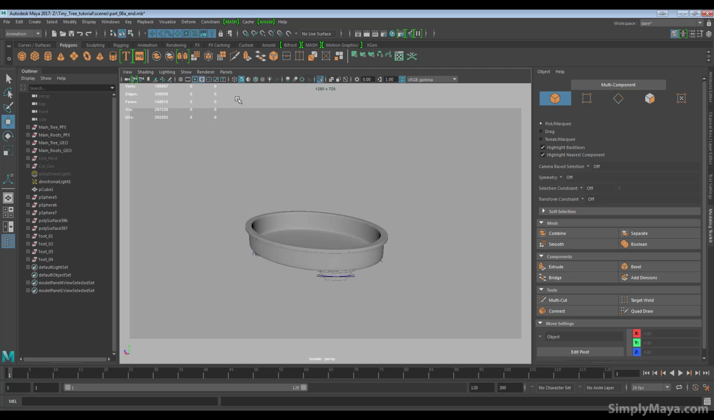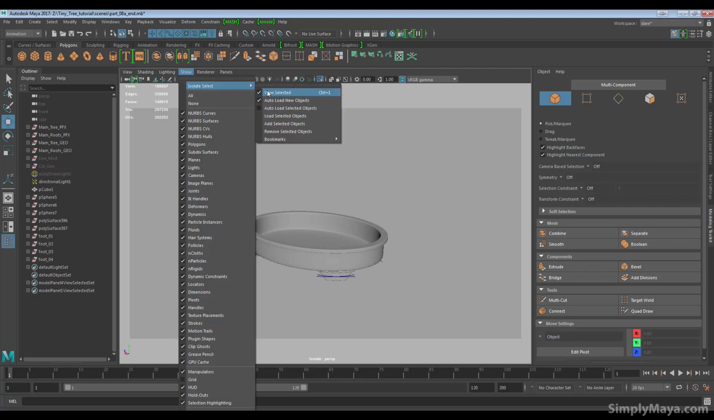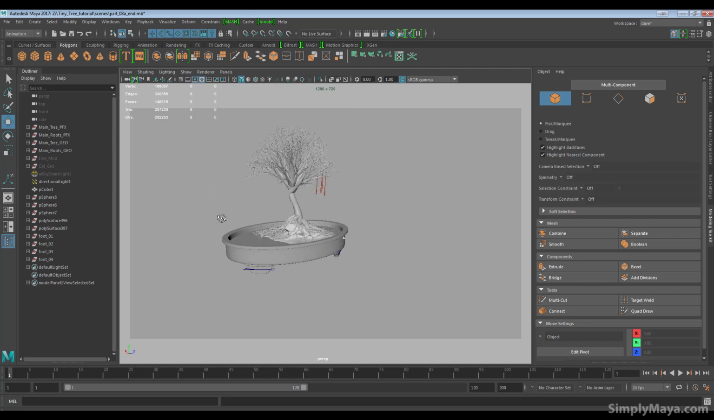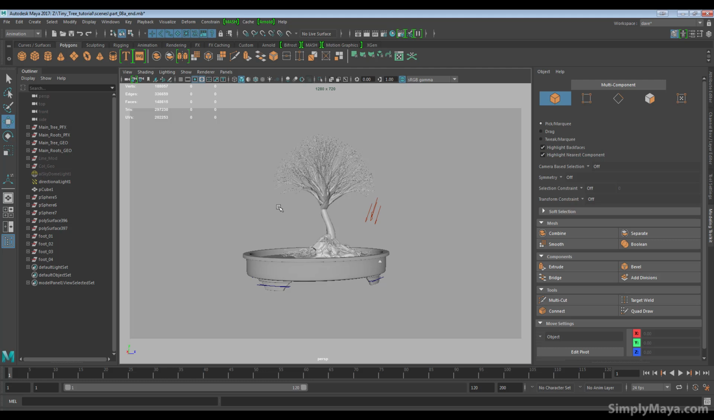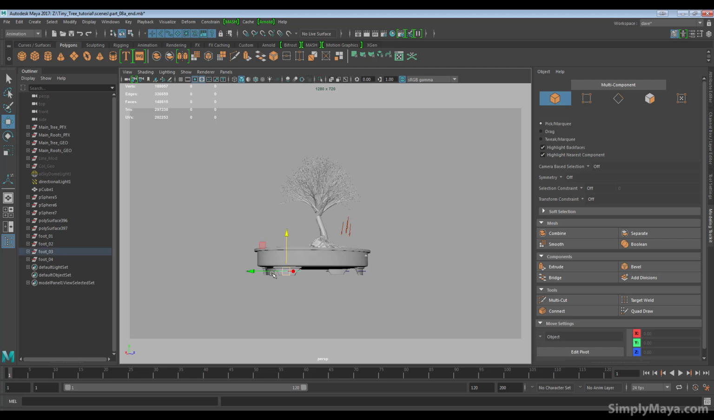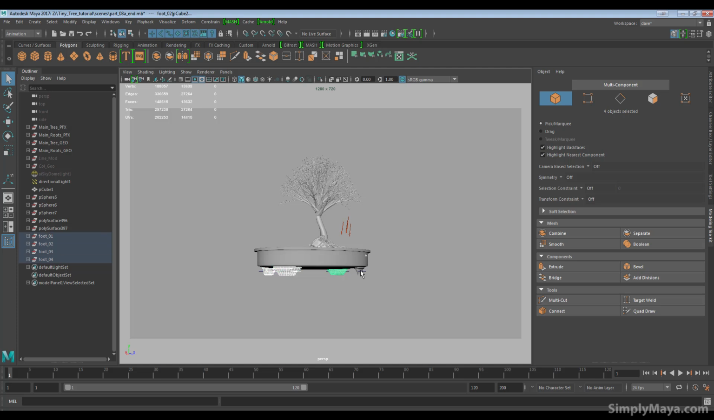Okay, so that is our simple pot. Let's bring everything else back. So show, isolate, selected, view selected, and that brings everything else back. Now, we'll just do a little bit of tidying up. We no longer need any of the bend deformers on these. In fact, I should have done this before I duplicated, but it's not really a problem.